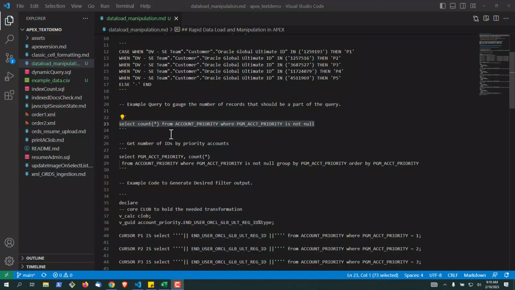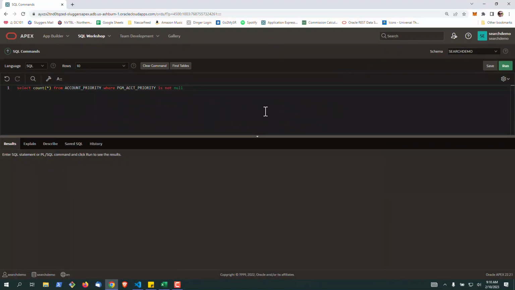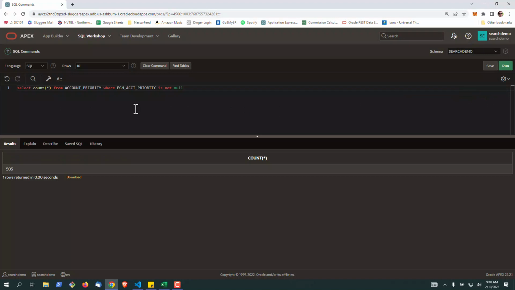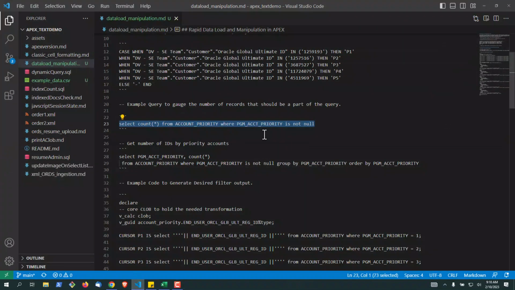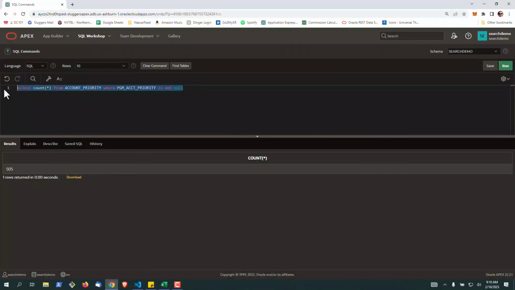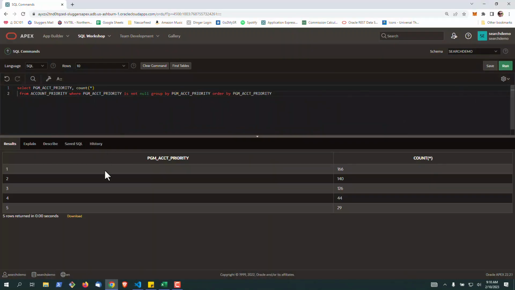Now the first thing we're going to do is grab this query here and make sure our table is loaded correctly. So we want to see how many records are there where the program account priority is not null. So we have 505 records to work with. It should be our final count there. And then just one more query to give you an idea, before we dive into the code, of what's going on. So you can see our table did load correctly. We can see the different counts by priority level for the filter we need to build.